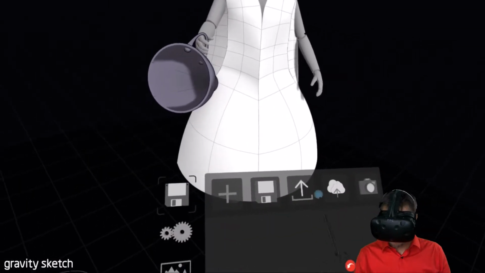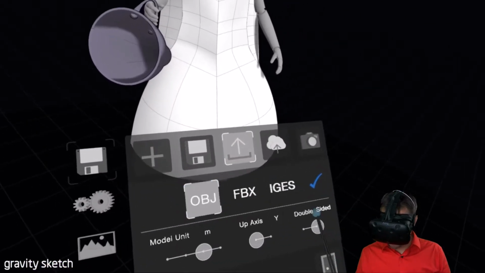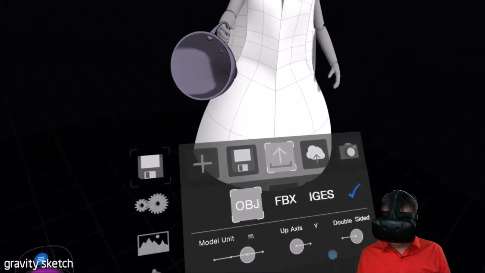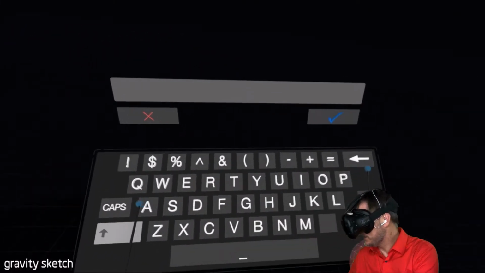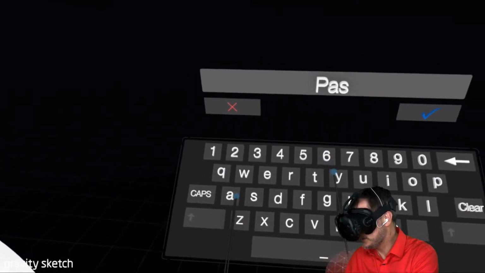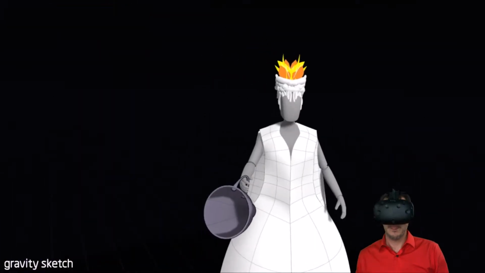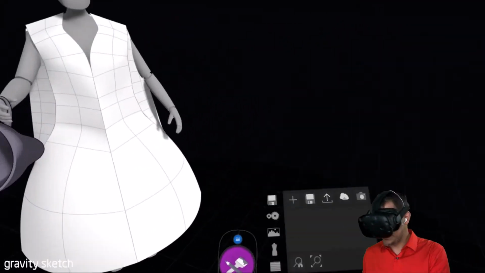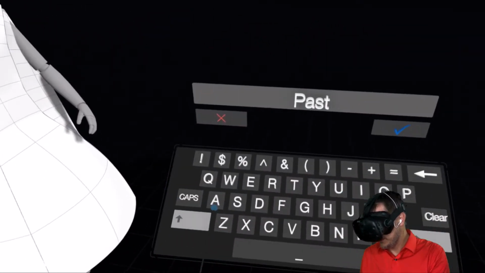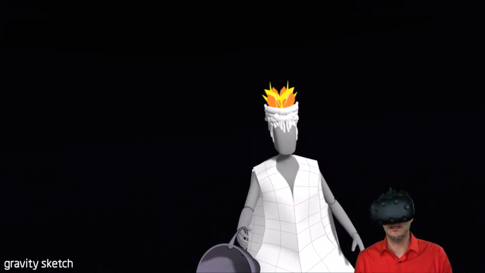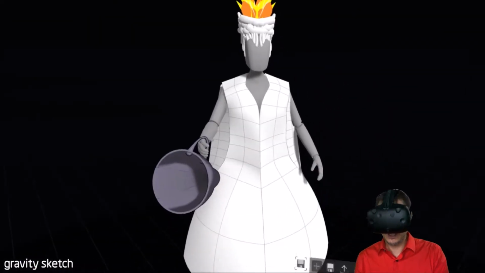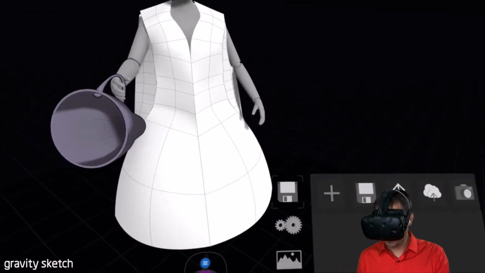So we go up here, we're going to export it as an OBJ, double-sided, axis up, and then we're just going to hit that, and then we're going to say "past," P-A-S-T, boom, saves the model. Then I'm going to save my project here as "past" as well. That way, if I want to come back and modify something, it'll be there. And then let's exit out and bring our model in.